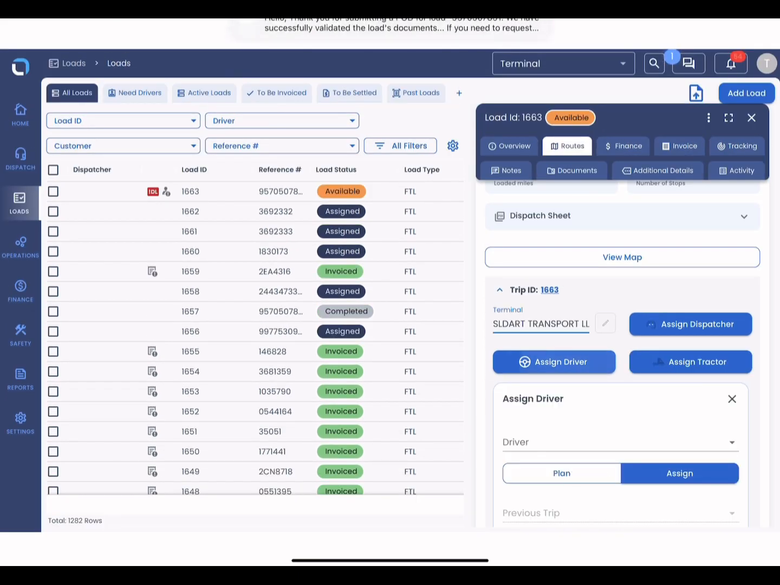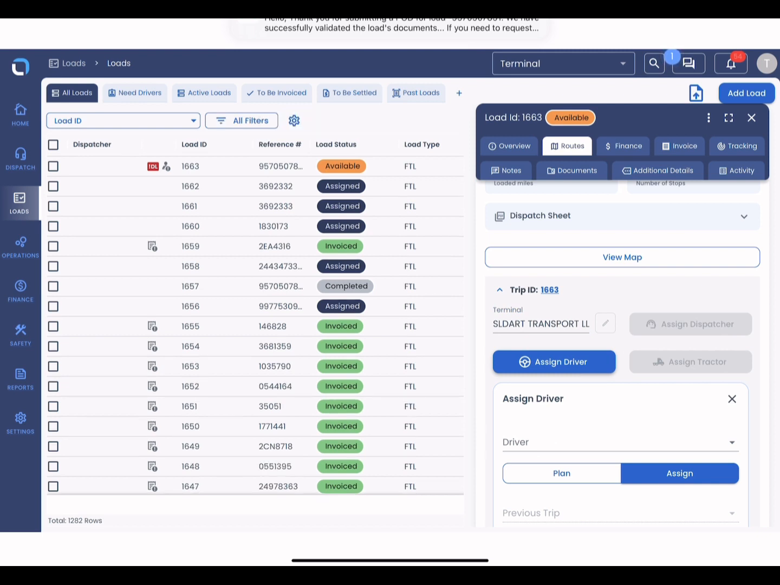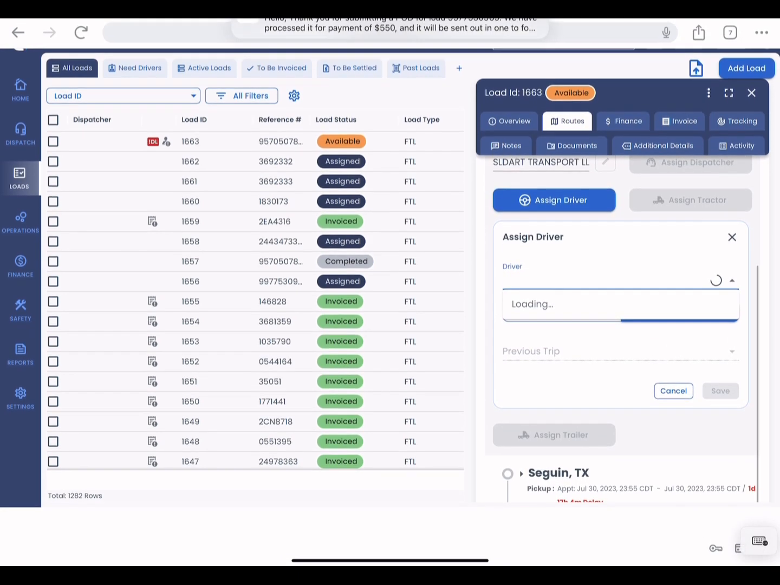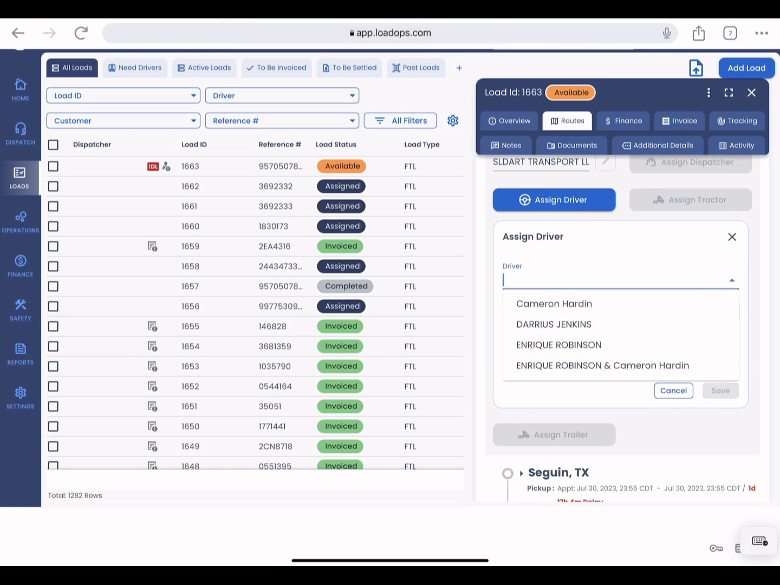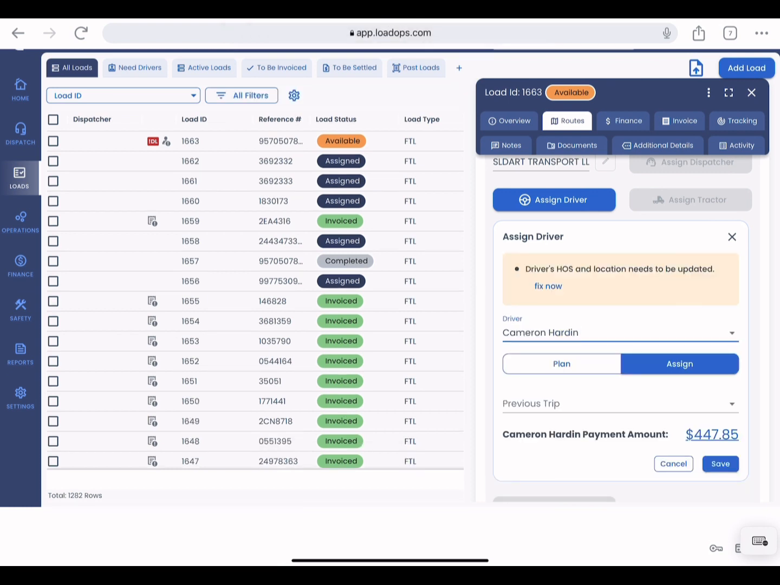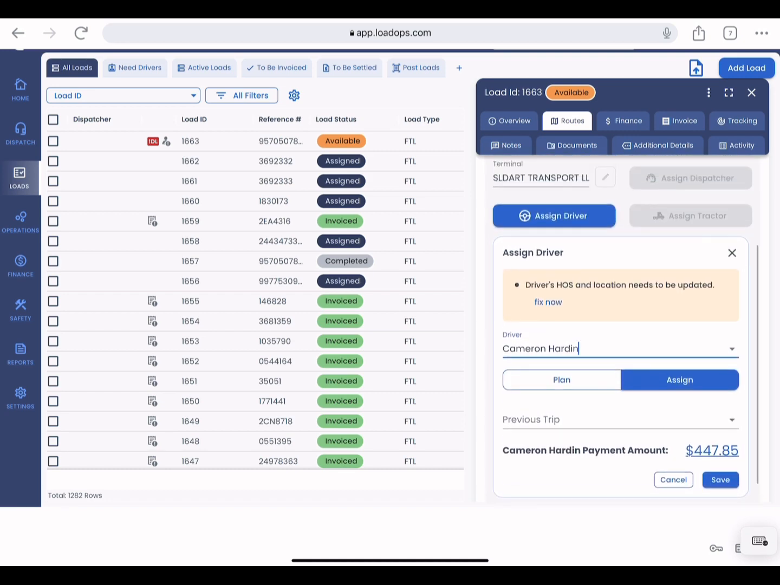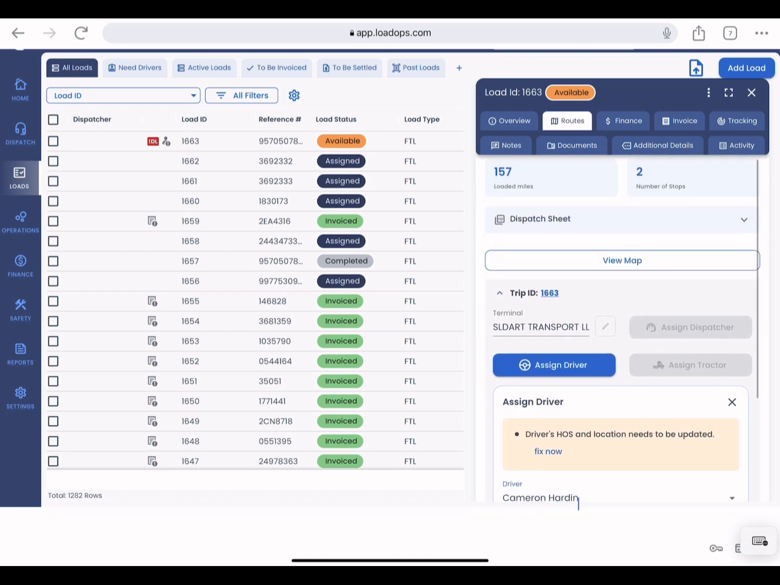So I'm going to assign a driver here. Look, I got an email from Uber, just telling me that they validated a load, probably this same load that I'm uploading. All right, so when I add a driver, let's say this driver here, Cameron Harder, it says $447. I'm going to tell you why it says $447.